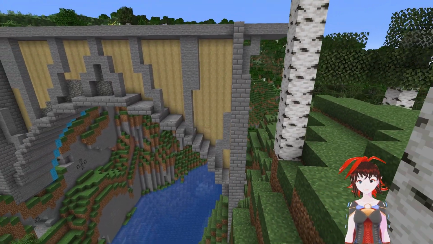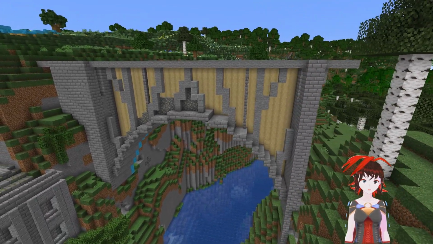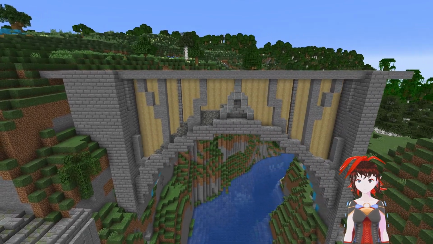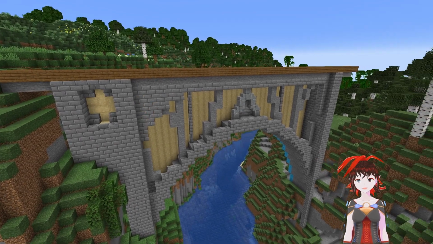And when you're building it, either start at the middle or one end. It helps a lot for the workflow. And then build the main structure, then your walkway, and decorate.